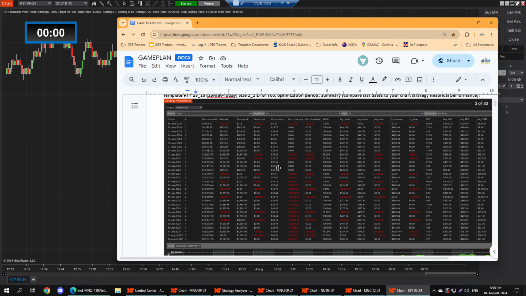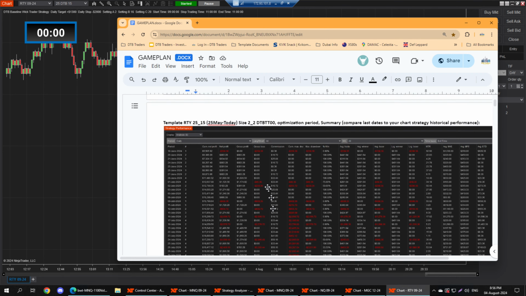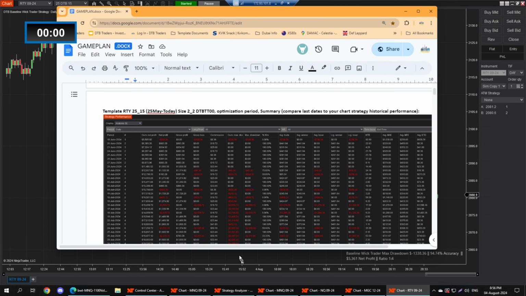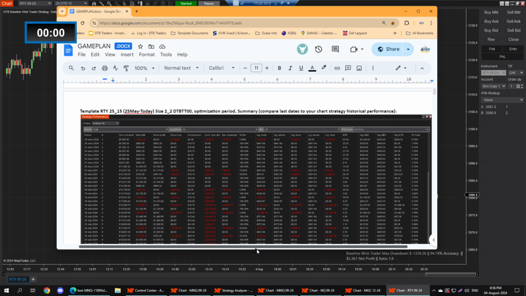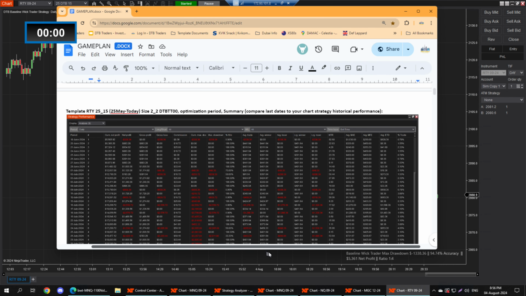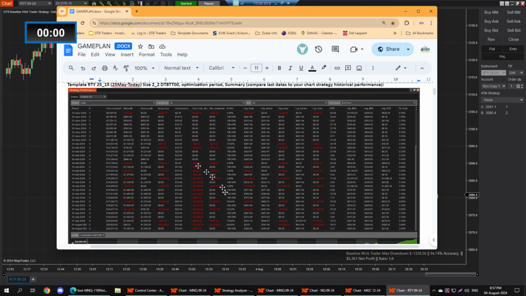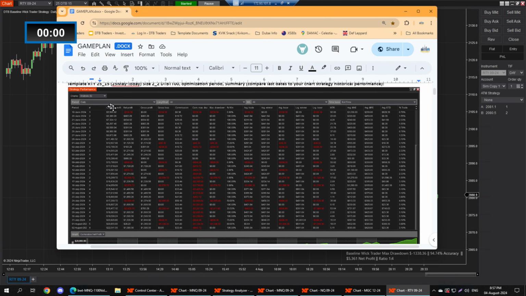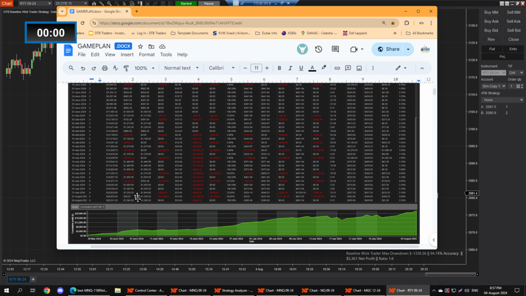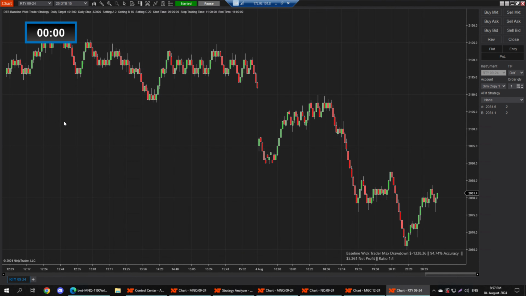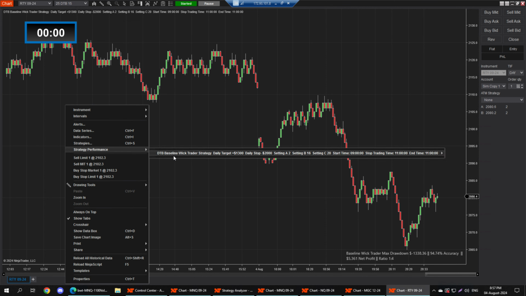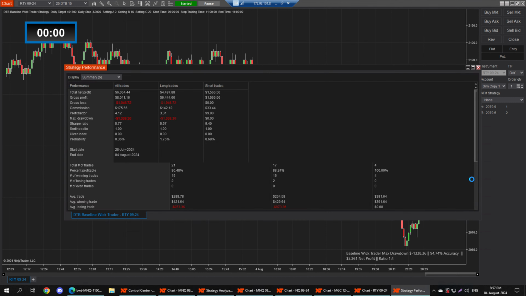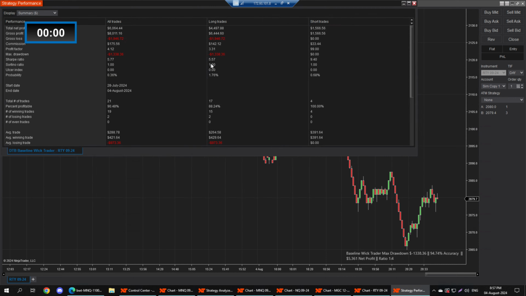And then you go back to the game plan. So go back to the game plan, and you'll see there, this is the screenshot on here that is showing you the historical performance of these settings. So these are the settings, and these are the results of those settings. So you can see over here, that's what's happening, right? Now, if you go to your chart and you go strategy performance and you go real time and historical, excuse me.